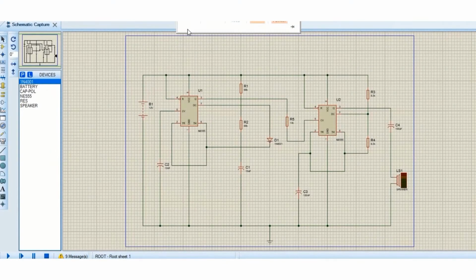This is the result for the schematic diagram. So from this we can see the full schematic diagram. So when we run the schematic diagram, the sound will come out. So we run here. So that the sound from the speaker has come up.